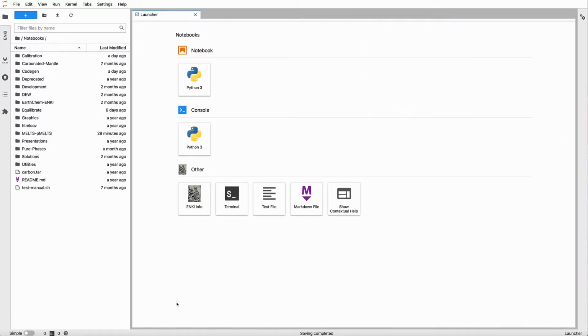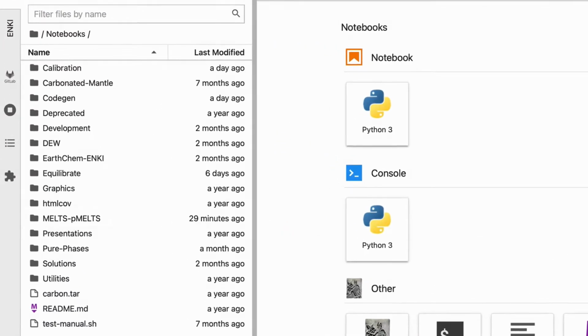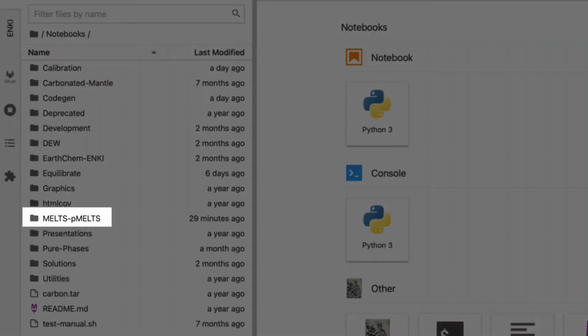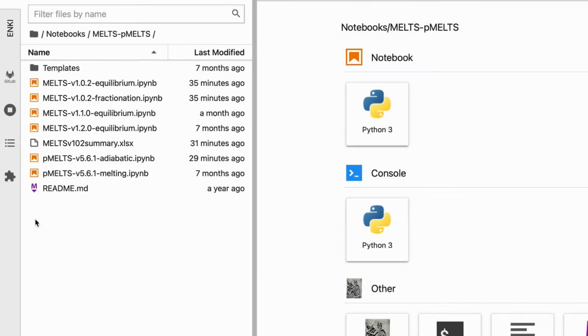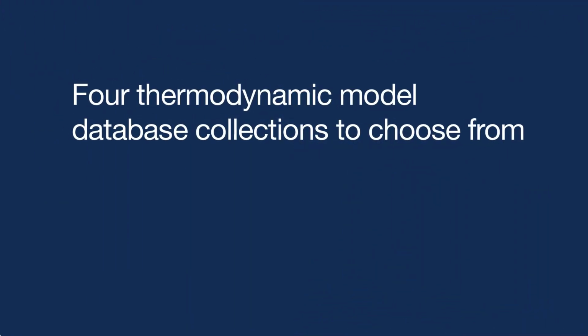To get started with some basic MELTS modeling, let's log into the cloud server and navigate to the MELTS pMELTS subfolder found in the Notebooks collection. When running a MELTS simulation, there are 4 thermodynamic model database collections that may be chosen. It is important to choose carefully in order to get the best results for your modeling application.